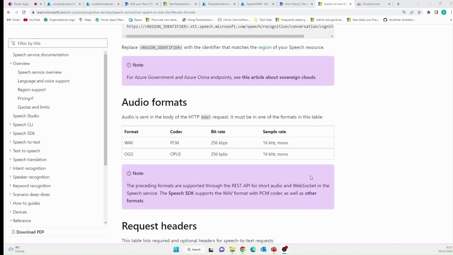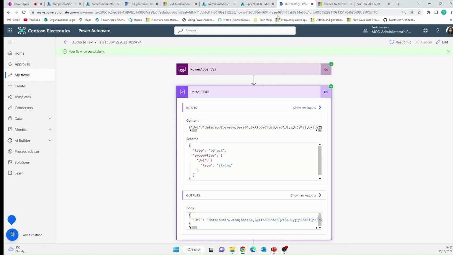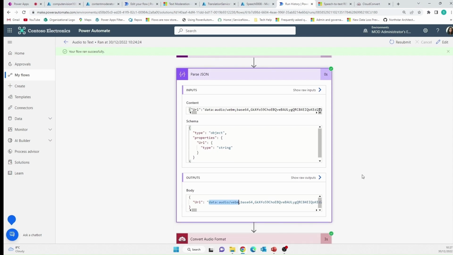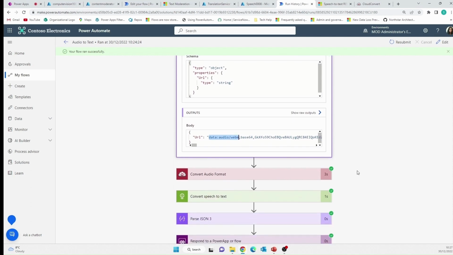If I just go back to my flow and see the run history, I can see that in the output of my parse JSON function, this is data audio WebM. That means the input coming from the microphone is in the WebM format. So I need a converter to convert this WebM to WAV so that I can pass it to the speech service. For that, I'm using a third-party connection, which is Cloud Convert.